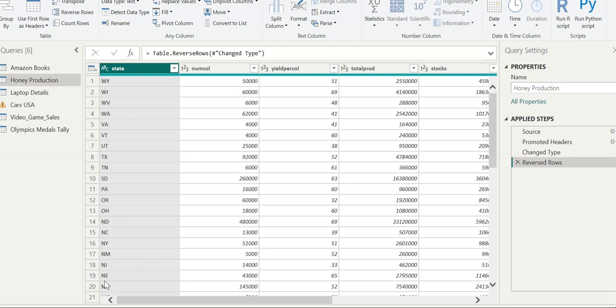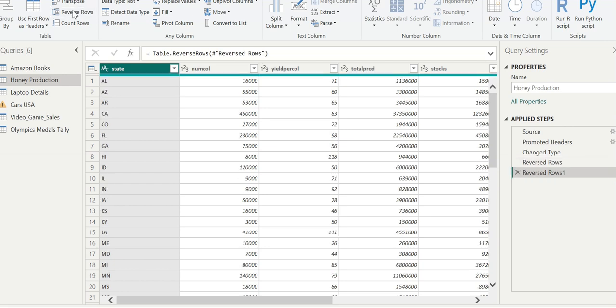See, before M here is M. So what we will do, we will again reverse row. Okay, so we are back to the original data set, but now there are two additional steps in applied steps. So the most optimum way is to delete both of the steps. However, let's focus on the transforms themselves.